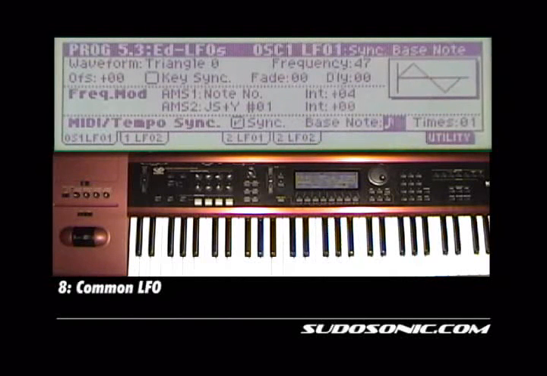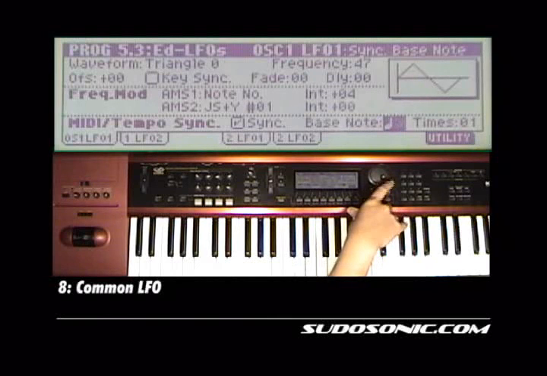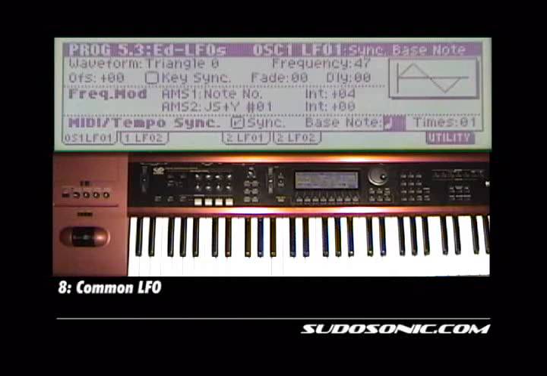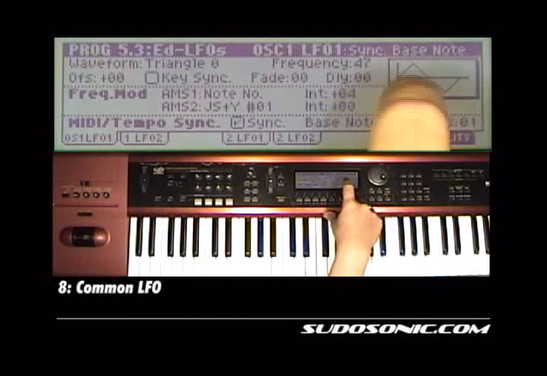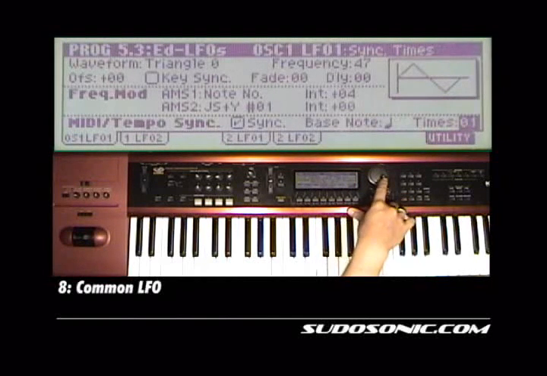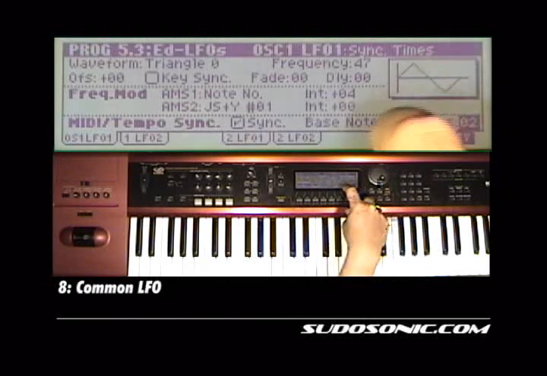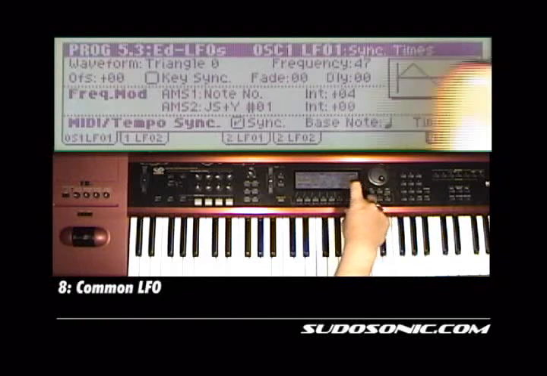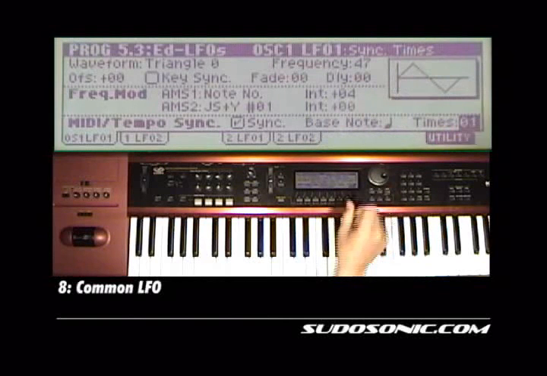And then it'll ask you what your base note is going to be. You can dial in any of the notes here to control what that base note will be. That simply means that if you dialed in a quarter note here, then for each quarter note there would be one complete oscillation of that LFO. If you increase the times here, there would be 2 complete oscillations for one quarter note, 3 oscillations for one quarter note, and so on.